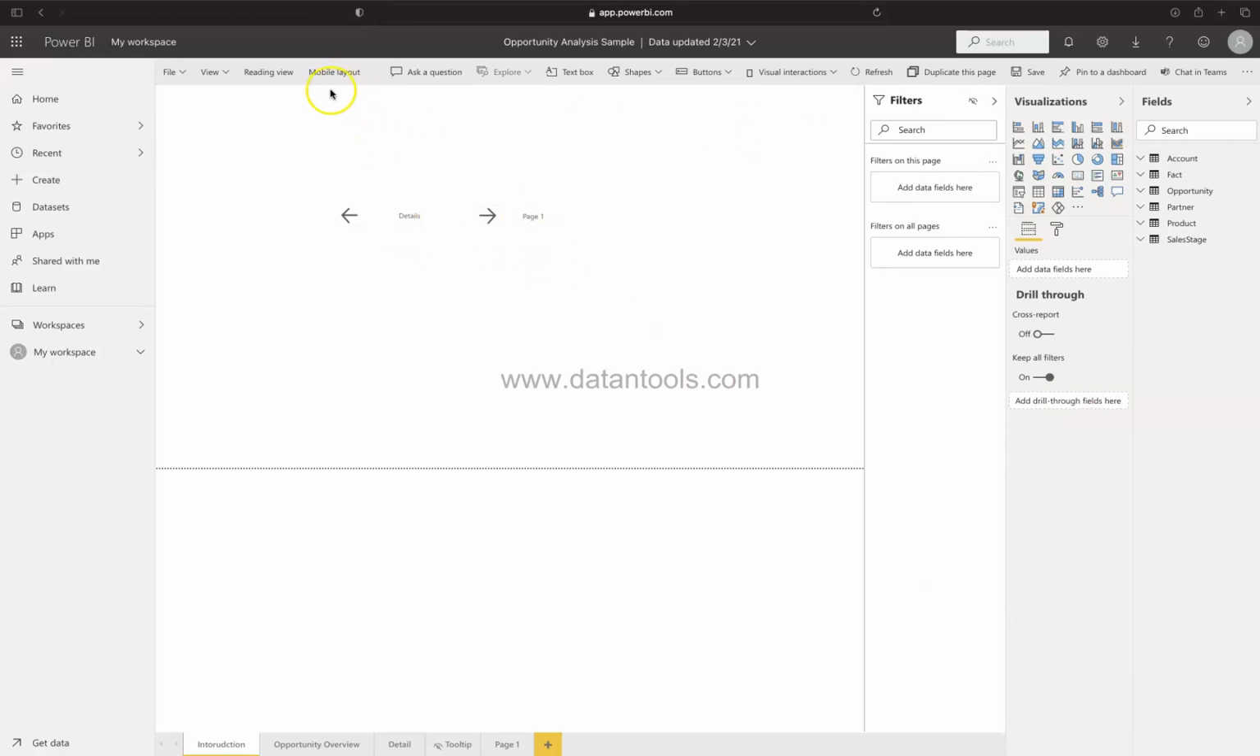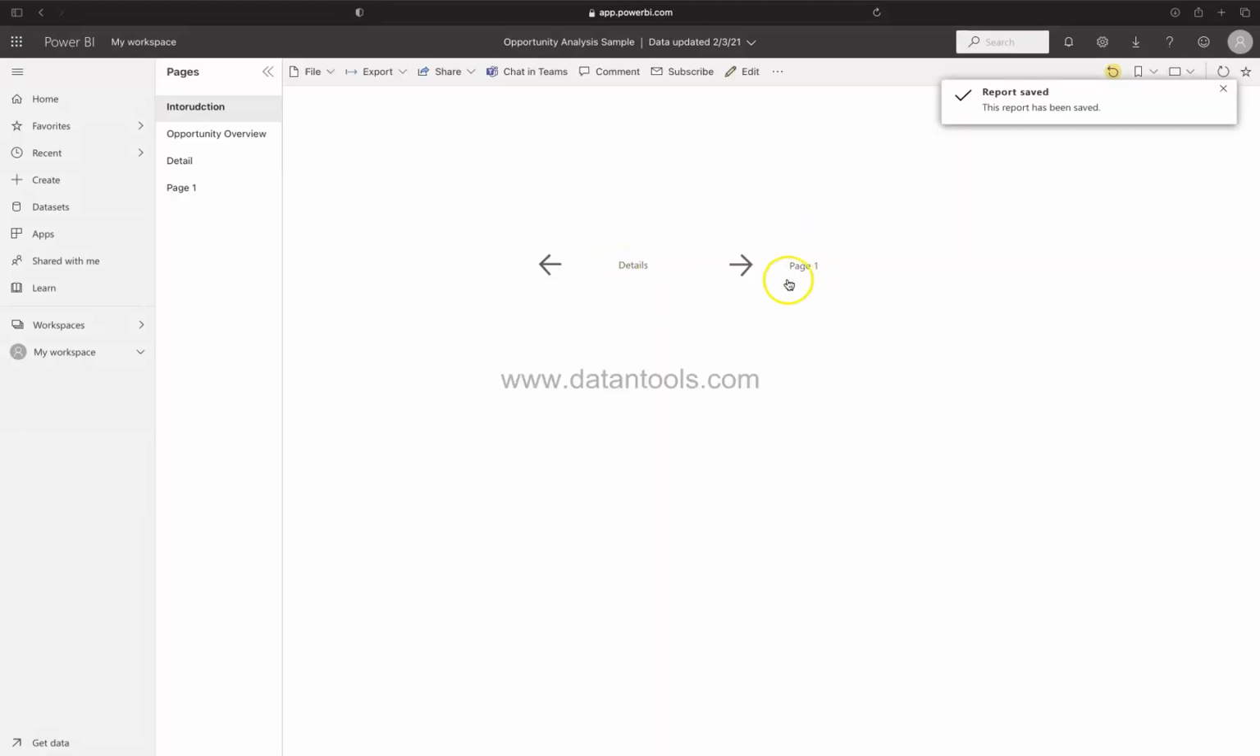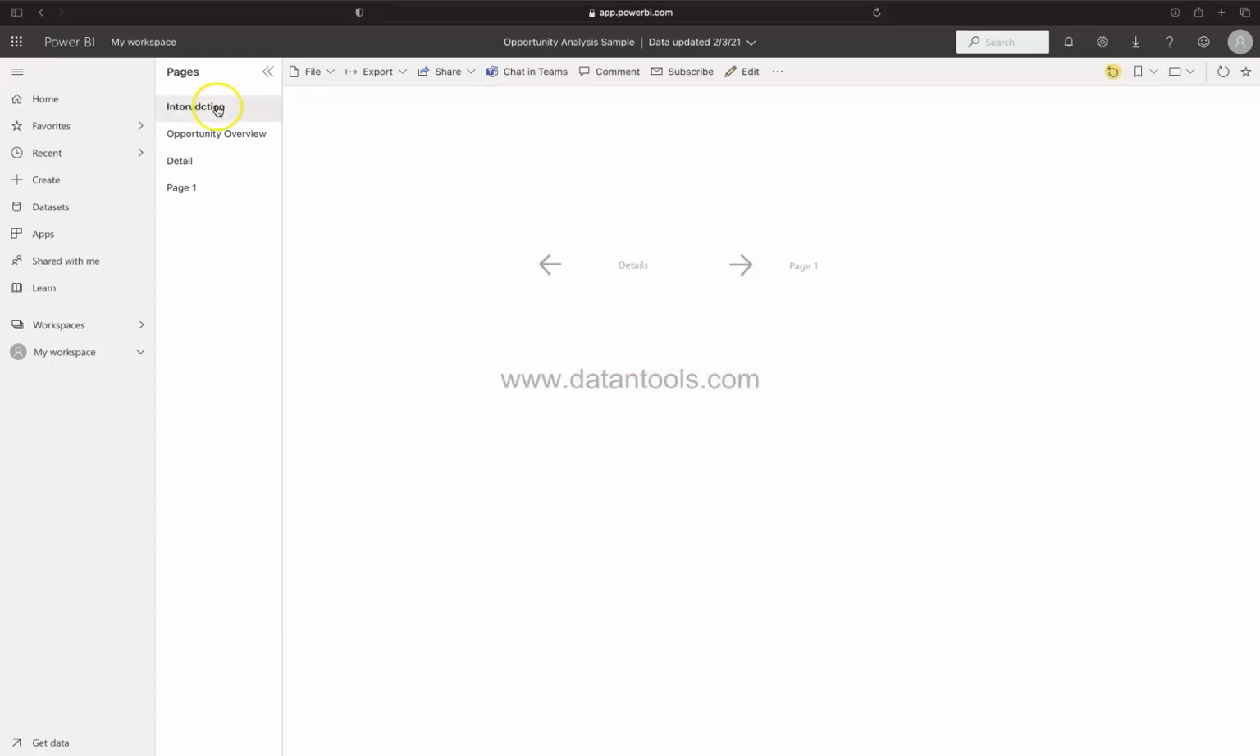Right, now let's go into the reading layout. So we'll save this, and it is going to take a couple of seconds to get there, and here we go. So now this is page 1, this is the details. So I'll click on details. I am here on the details page. If I go back to the introduction, and go to page 1, I have page 1. That means on the introduction page, you can have a small text about what this report is all about and how you can access the different sections of the report using the buttons that are provided.